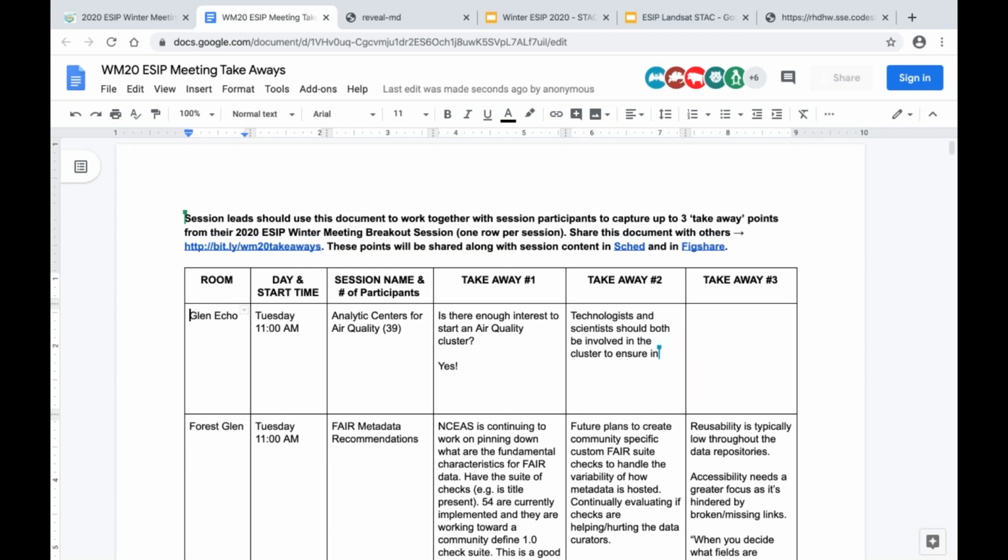If anybody has any input on the takeaways from this, I guess I'm supposed to fill this out. Do I have any volunteers? I guess I was supposed to do this before, but. Everybody should use that. All right, that's not bad.